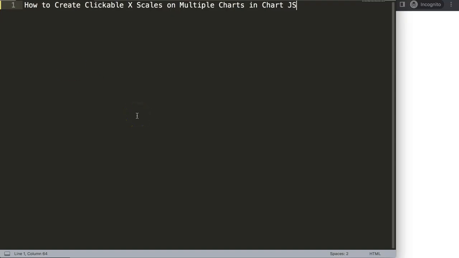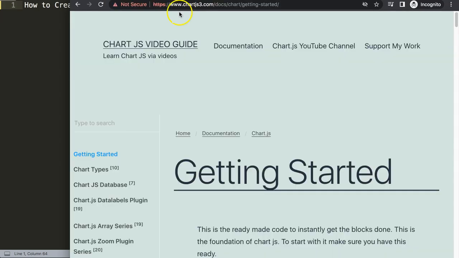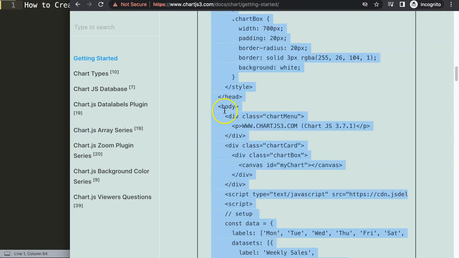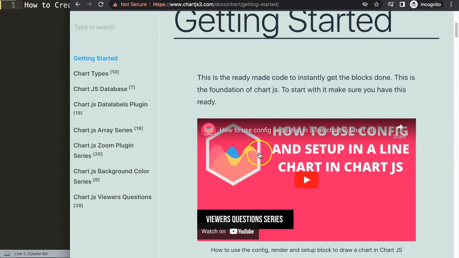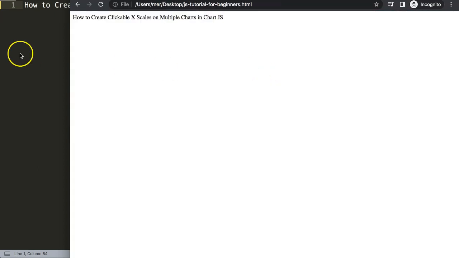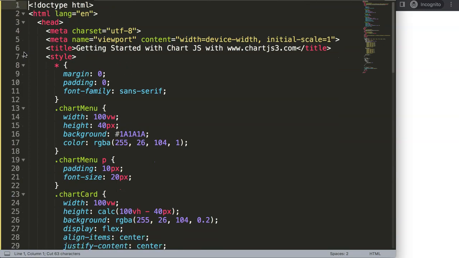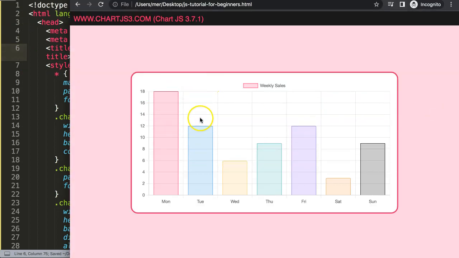So let's start to look at how to create clickable X scales on multiple charts in Chart.js. The first thing we need is, of course, to go to chartjs3.com, getting started, or this specific link here above, and you can find this link in the description box. Scroll down and just copy this entire chunk of code here. Let's copy all of this, and if you want to understand what this code does, make sure you watch this video here. So I'm going to paste this all in there, and then I will cut this out, and I will just paste this in here. Save this, refresh. Alright, so now we have one bar chart.